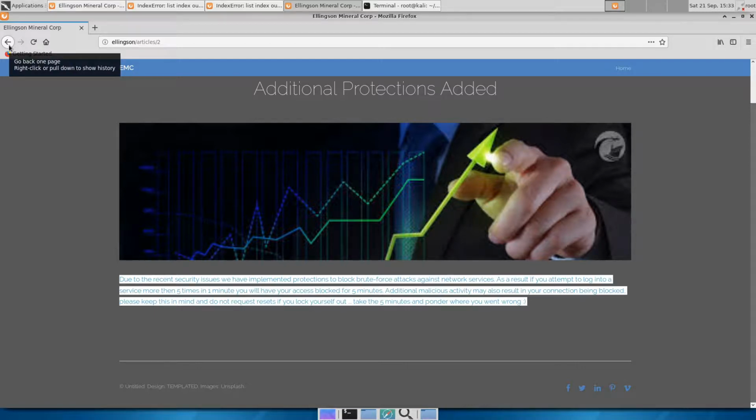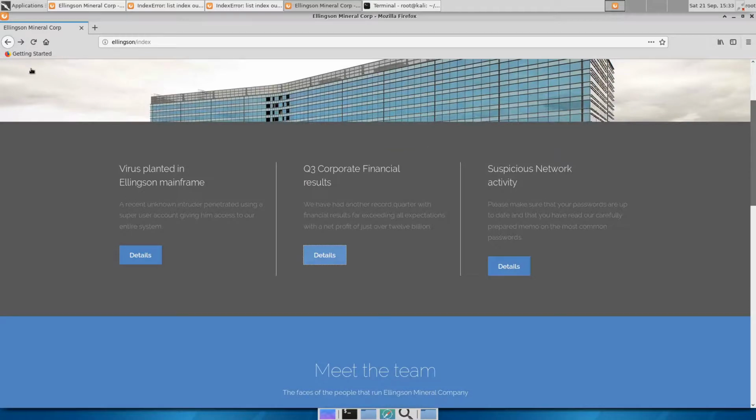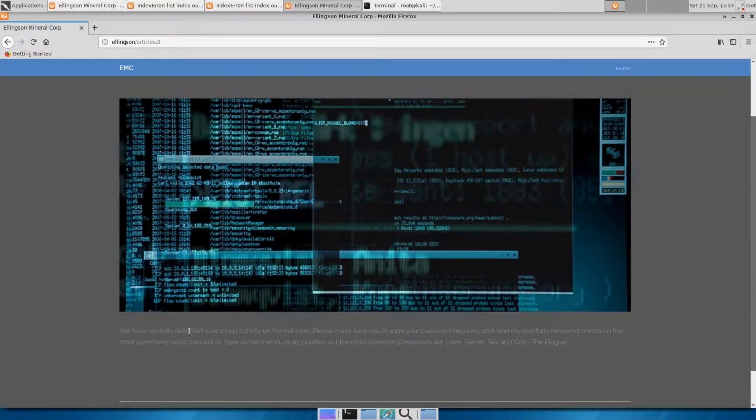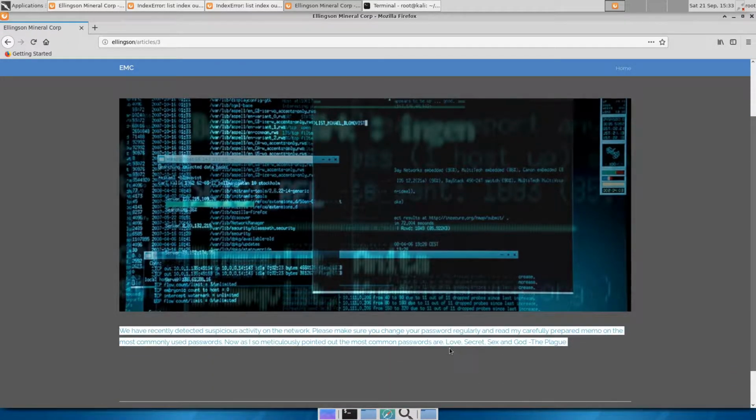So hopefully we don't get locked out trying to do anything later on. If we were sending a lot of requests, we'll see what happens. Network activity. So there's a hint here about some possible passwords, which we can make note of for later on if we need to guess any passwords. So far there's not much to this website, not much in that dirb scan.